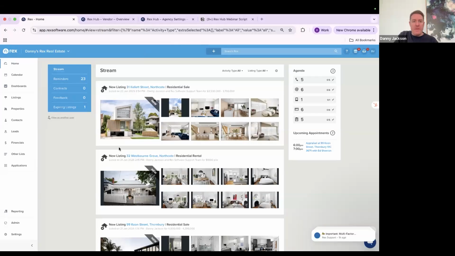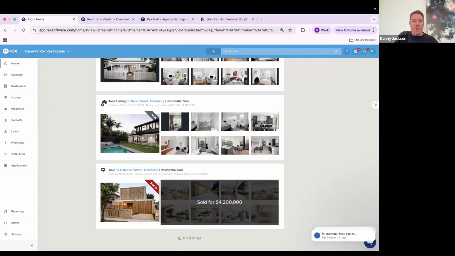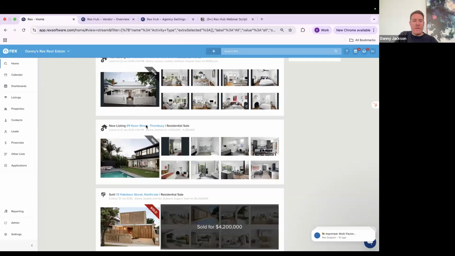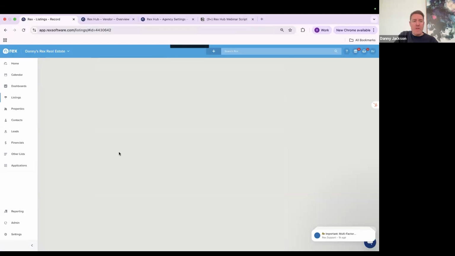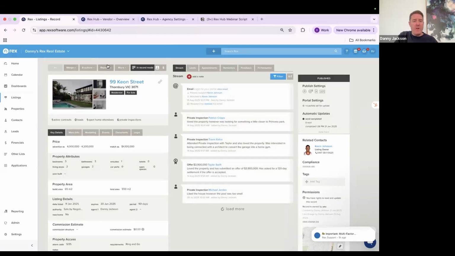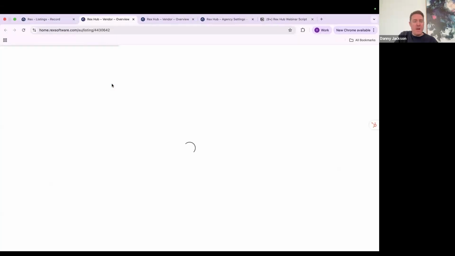Let's jump in. So to access the vendor portal, you can simply select the respective listing from either the home screen or from the listing view. And under the Reports tab here, you will now see Preview on Rex Hub. The second option is Share Rex Hub Login, which I will show you in a moment, but let's jump into the hub itself.